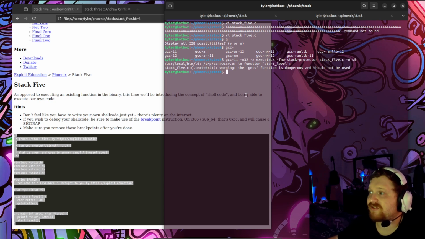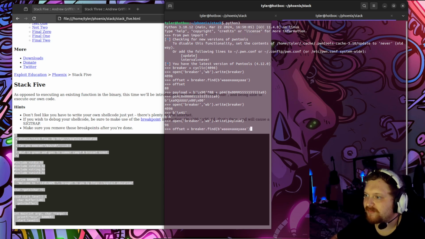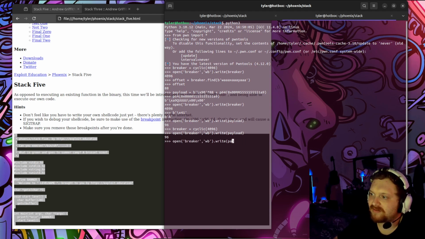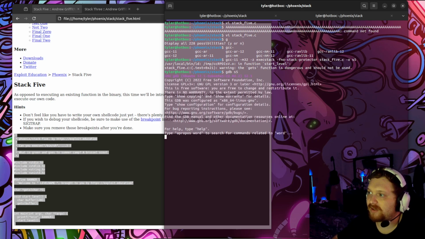Okay, so actually the breaker thing works again. Oh, I shouldn't have renamed it. So I'll just do that again, where I just make a massive something that we know is going to break, just to get a sense of where it breaks, at what offset.